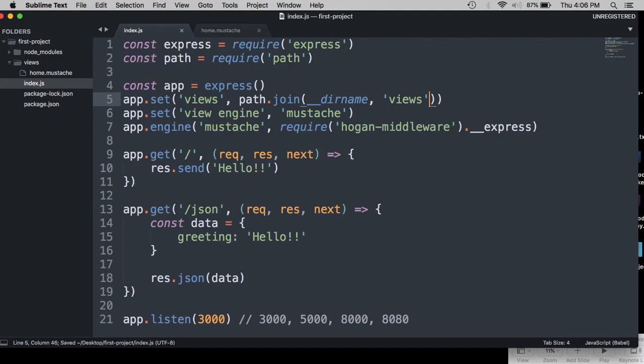So now what we've done here in these 3 lines is we've set the views directory to this folder right here. We set the view engine to be Mustache, and then we specified the Hogan middleware for the Express configuration. This part is probably the most confusing, but don't worry about that. For now, this is just what we need to connect the Mustache templating engine.